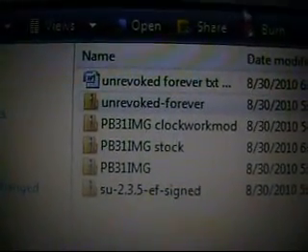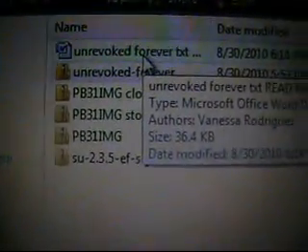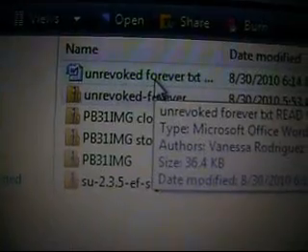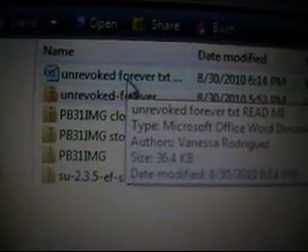I'm going to include the actual text from the website. If you need help, just go there and you can actually read it. It's a Microsoft Windows Office document.